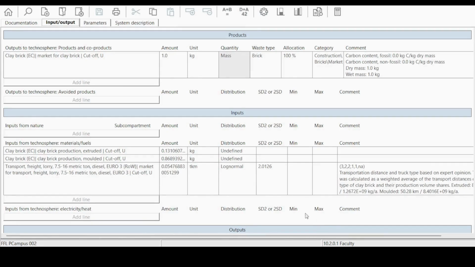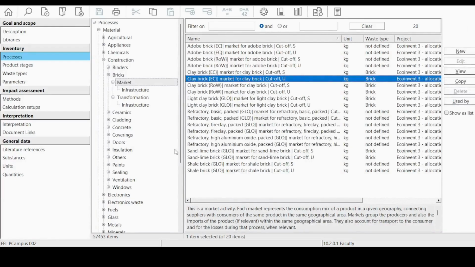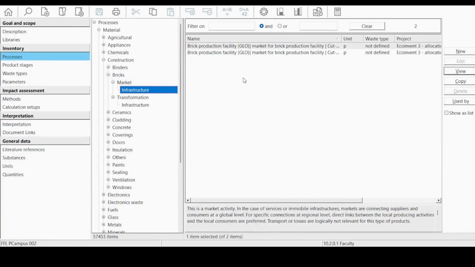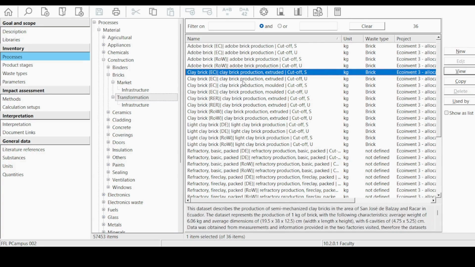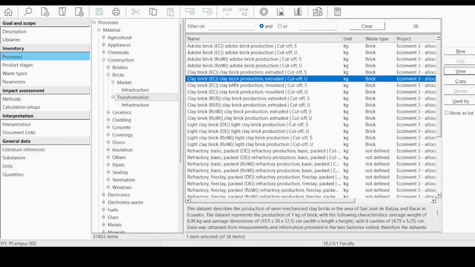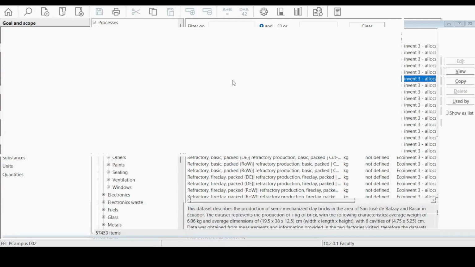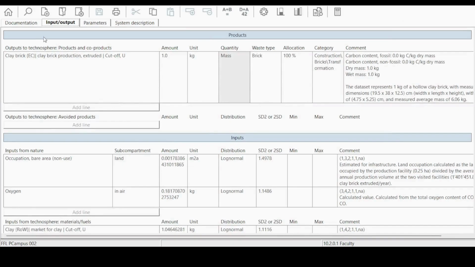Now I will open the infrastructure one. Sorry, transformation one. Sorry, it's my mistake. Let's calculate again.